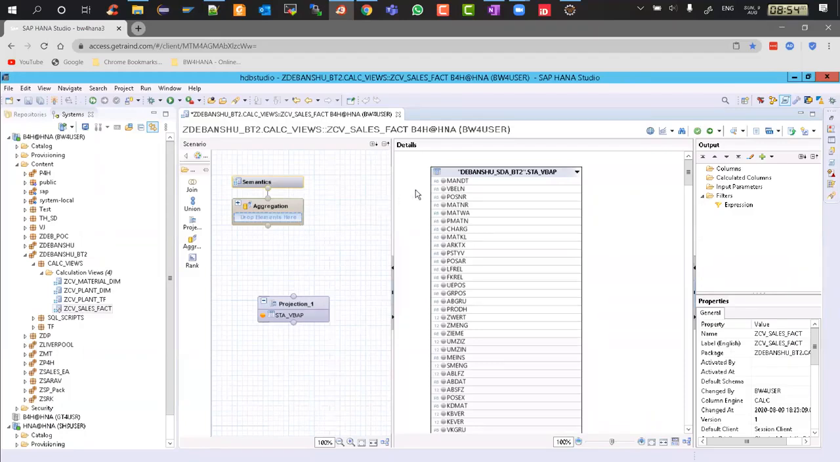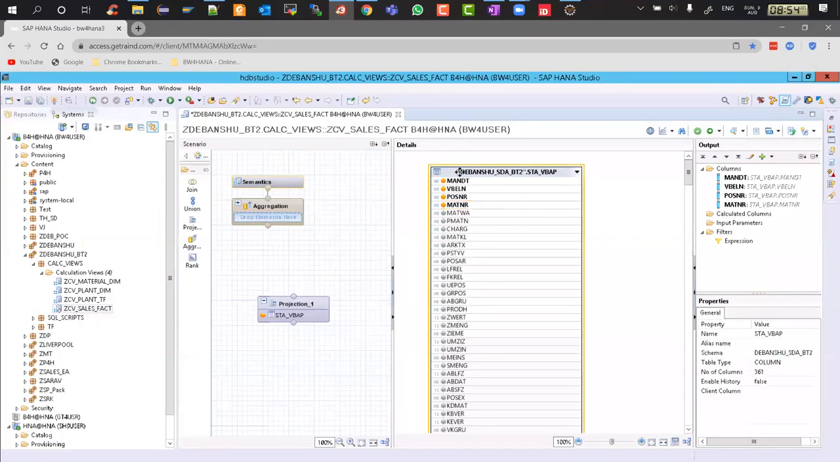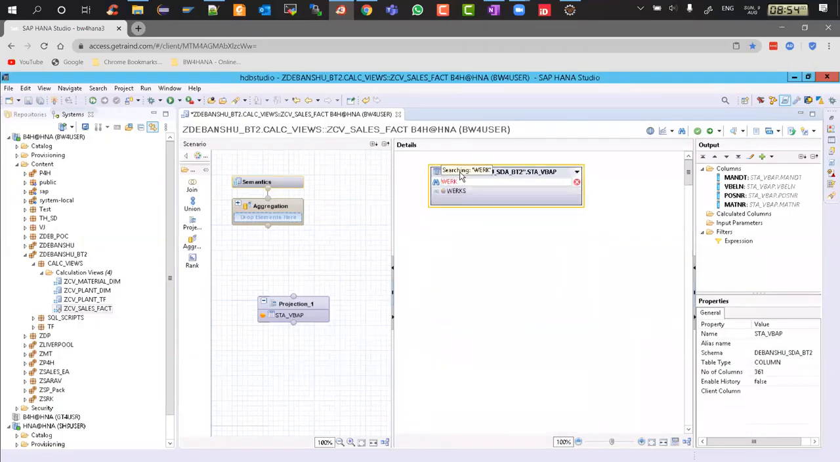And then we will choose MANDT, which is a client, which is required. We will choose the sales document number. We'll choose the item number. We will choose the material. What else we need? We will choose the plant. We should have a plant here. So plant is WERKS. There you go. So we have plant. So these are the master data we need.